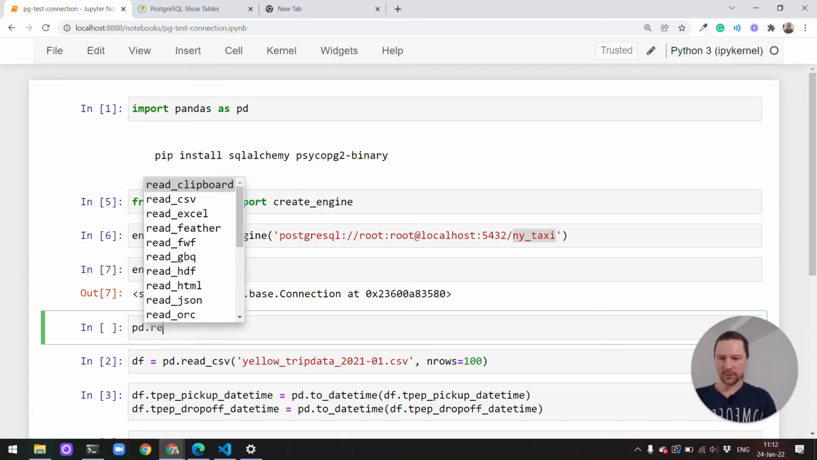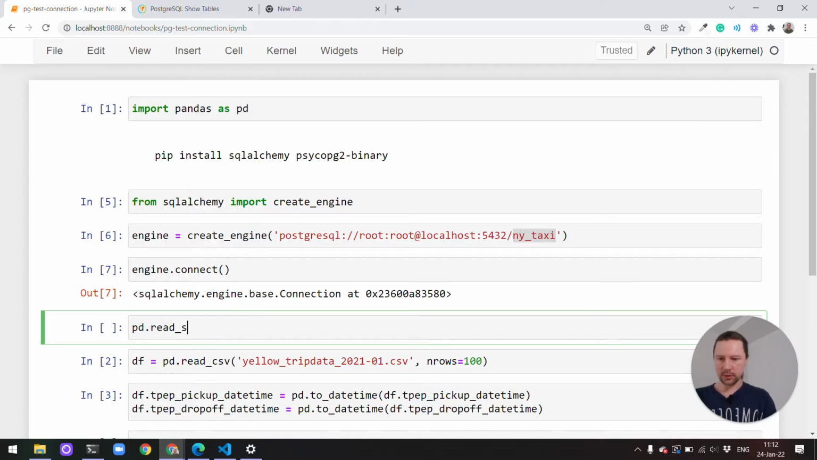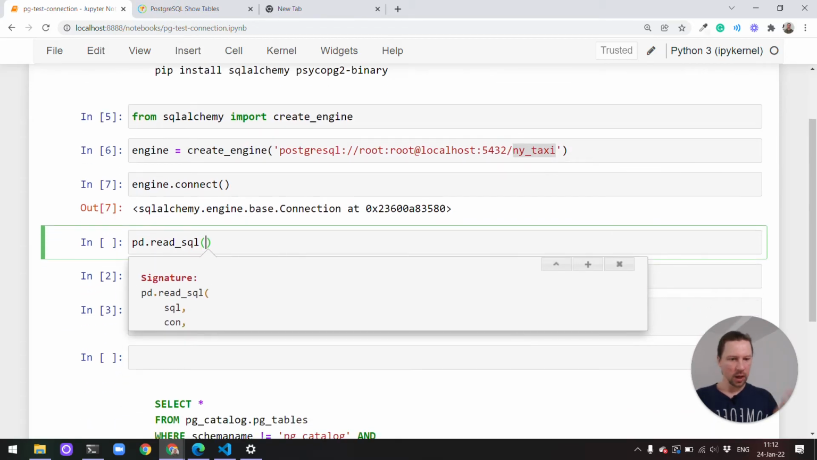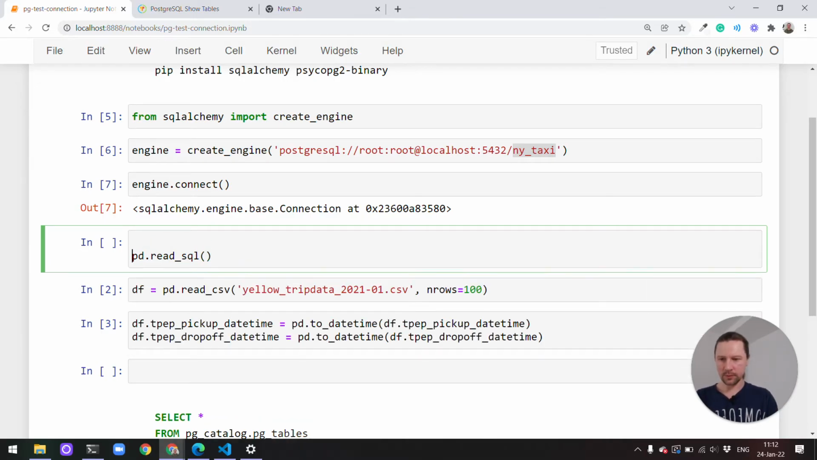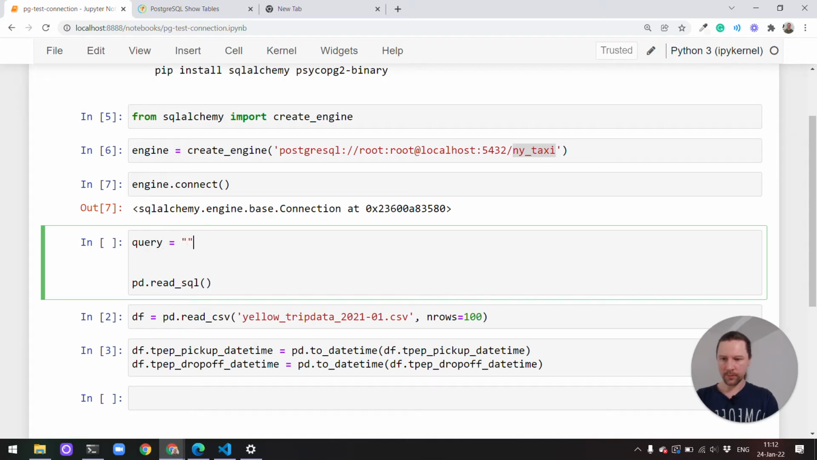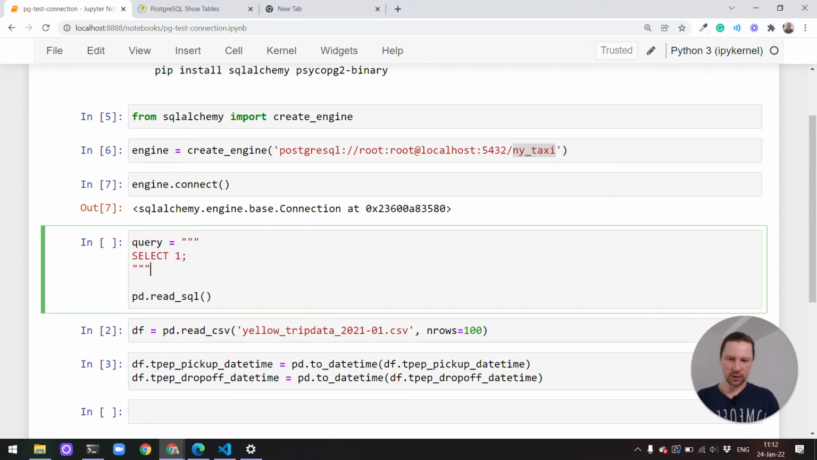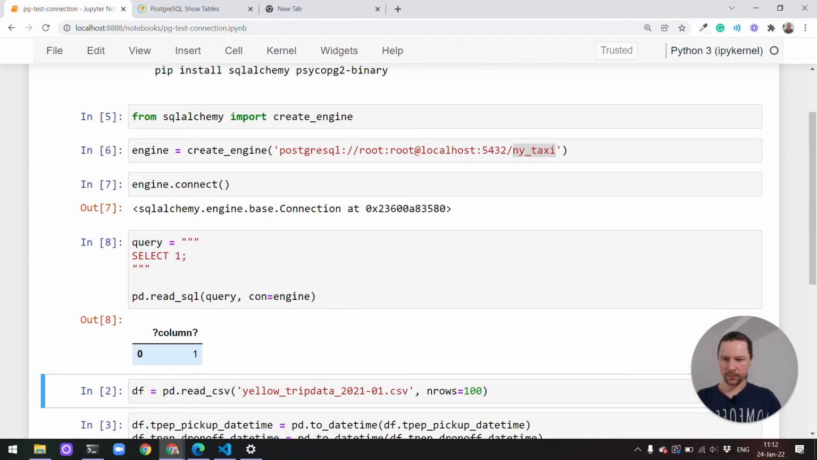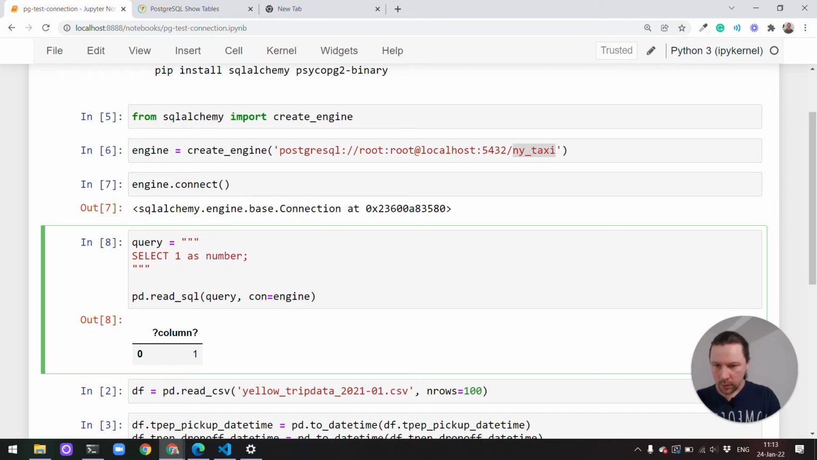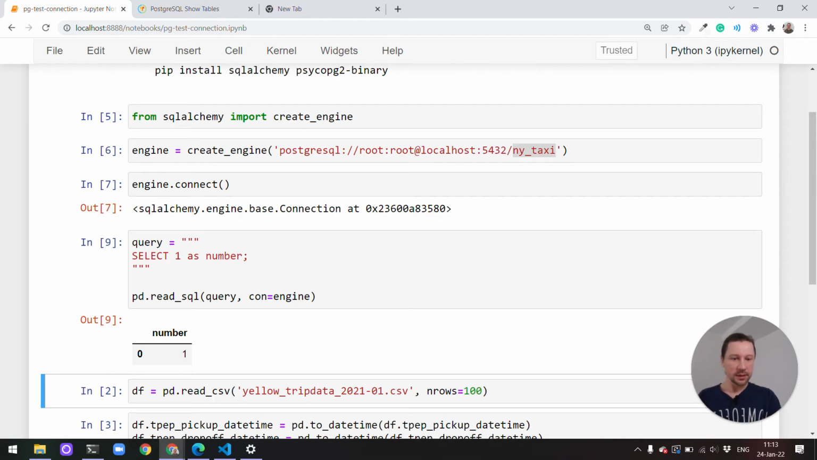In pandas, in pd, we have this thing called read_sql. That allows us to use pandas to execute arbitrary SQL statements on our database. So for example, let me write a query. It will be a simple query like select 1, just to check that it works. Then here I'll write query, and the connection will be engine. We see that it actually sends a query to Postgres and returns us the results. Then we can name it, say, number. So now we have a result set that is coming from the database to our Jupyter.